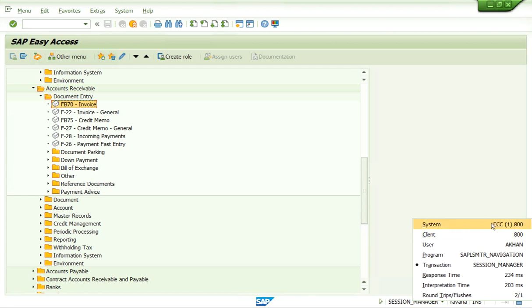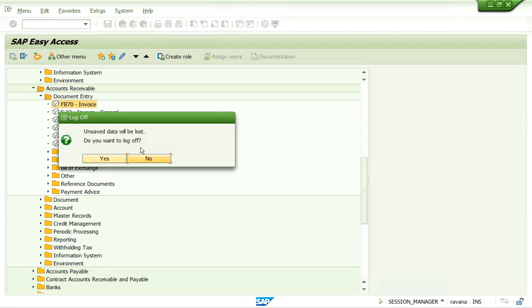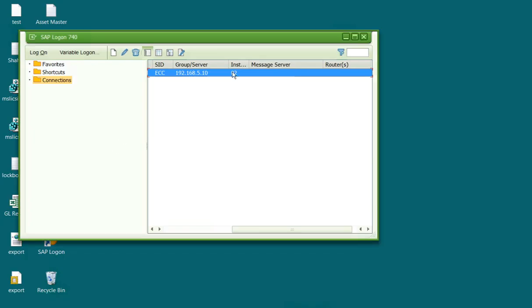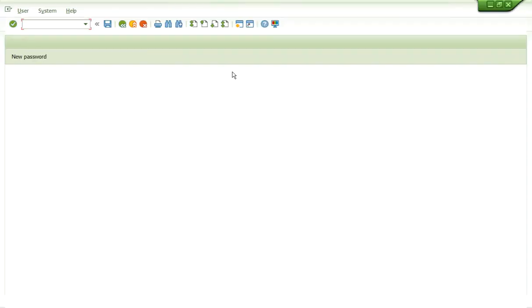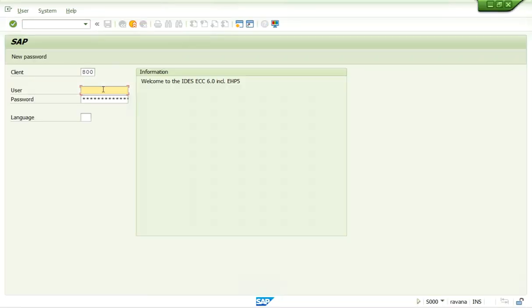This is the system ECC. 800 is a client. I'll explain what a client is. When the SAP technical people, which is the Basis module, implement the SAP system, the company first needs to buy a license, a software. Then they install it. Once they install it, they have to give it an ID, which is a client. So this is client 800, which is a training client.